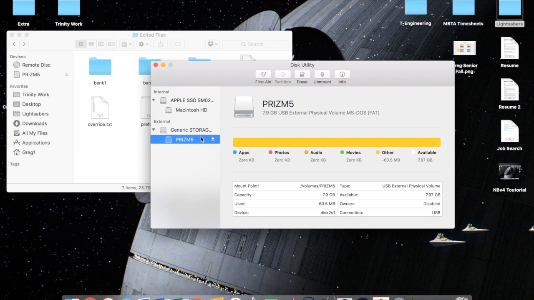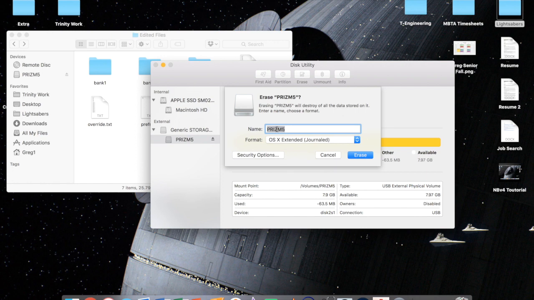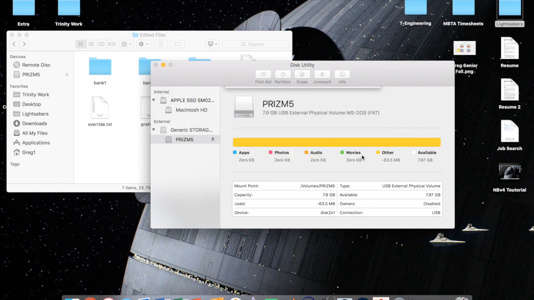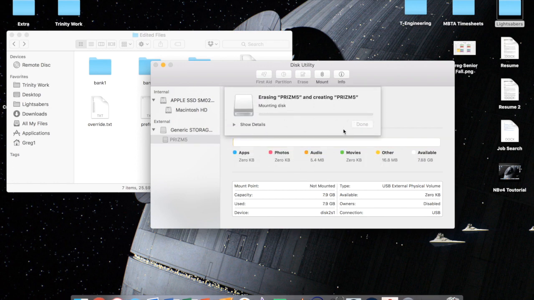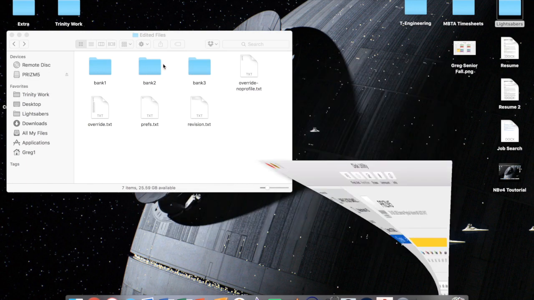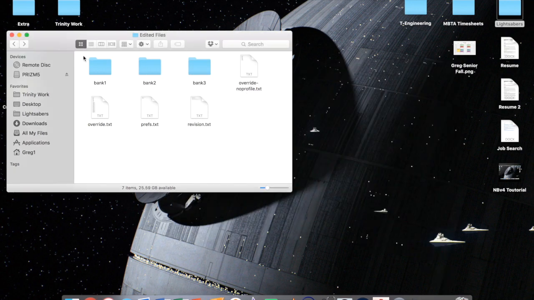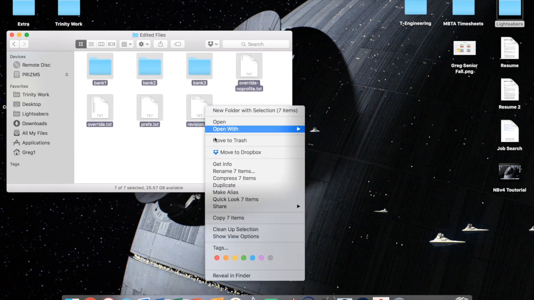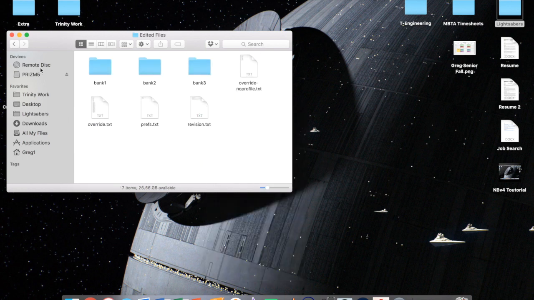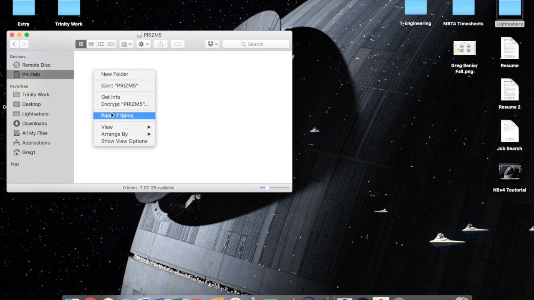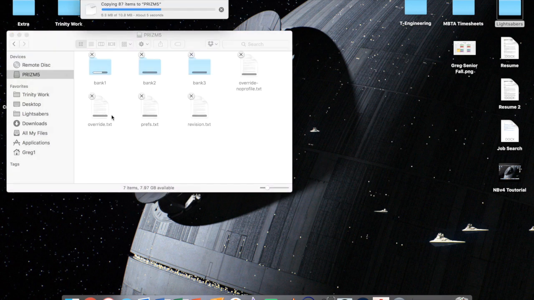And what you want to do to format is very simply make sure you're on this, Erase. You can rename it if you want to, I don't, obviously. You want to choose your format, MS-DOS (FAT), and Erase. And if for some reason it doesn't go, you just minimize that. And then all you do from here is you have your edited files bank. Like I said, this is here, your edited files. You want to highlight them all. You want to copy them and then you want to go to your Prizm V5 and paste. You do not want to drag and drop, you want to copy and paste.